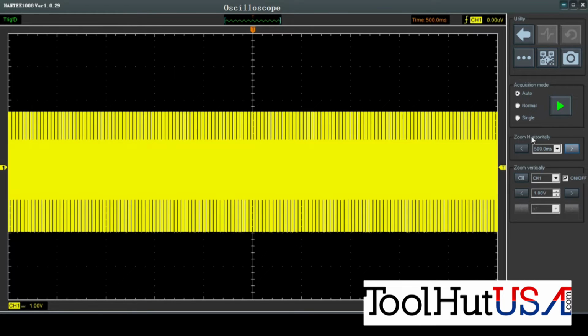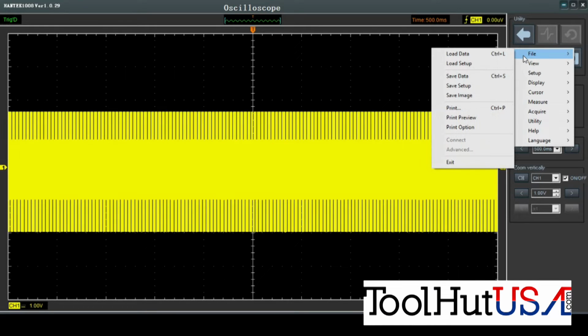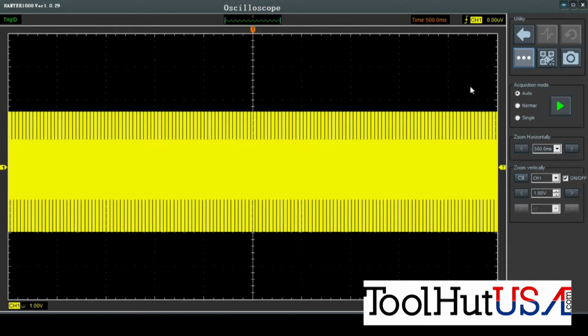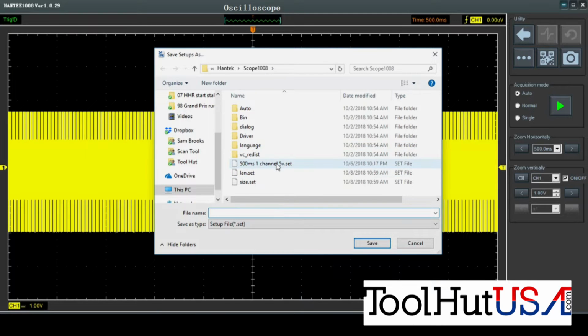So what we're going to do is save this setup. However you decide to do it, my suggestion, if you're not familiar with scopes, is to pick one channel. So we're going to save this setup right here. It'll take you to, so you can see I've already set it. I named my setup 500 millisecond, one channel, 5 volt.